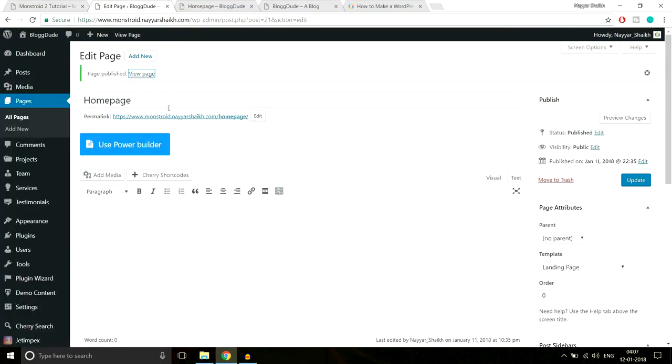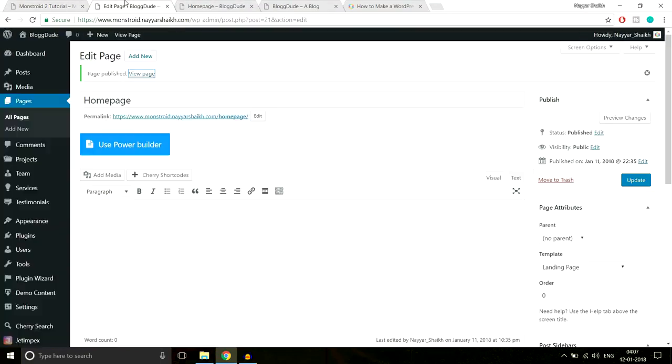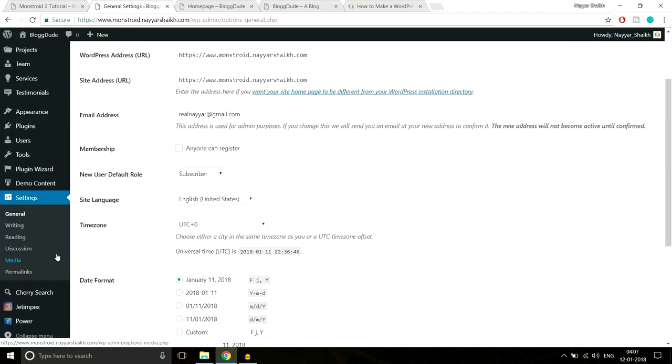So let's do that. To do so, first we'll have to set this page as our home page, because now we have just created a normal page and we have named it home page. It is not officially our home page. So let's do that. Now from the right hand side you will see something called settings. Hover settings and click on reading.